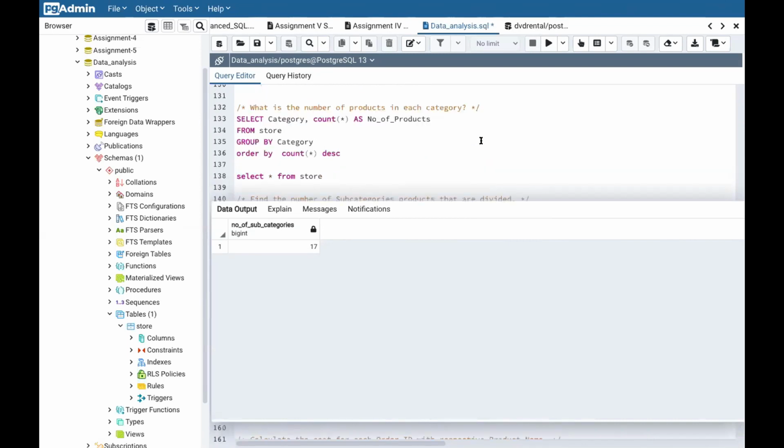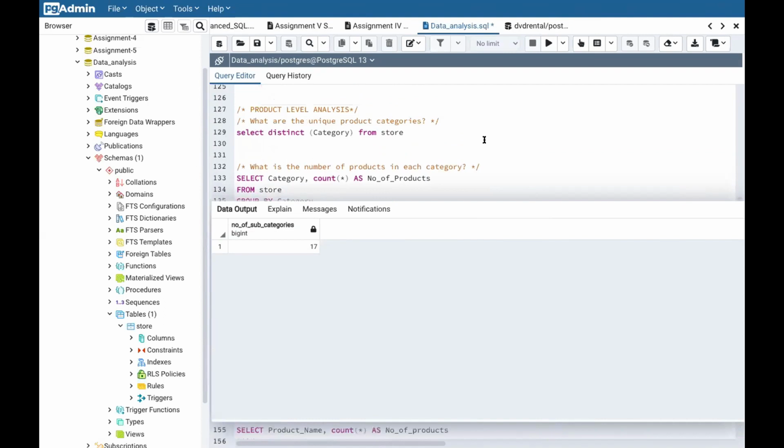So till now you see how we have analyzed the data, right? We are on product level analysis right now. We are just working around the products, categories, and subcategories that we have. First we analyzed the unique product categories, and we have three unique product categories.